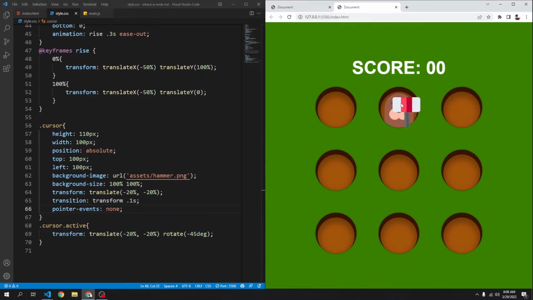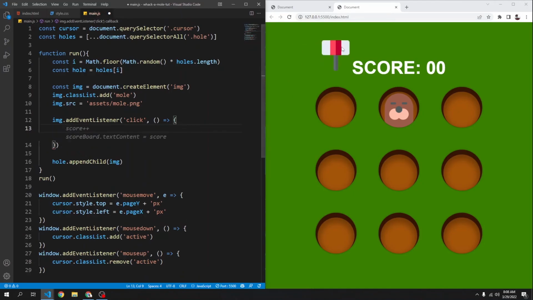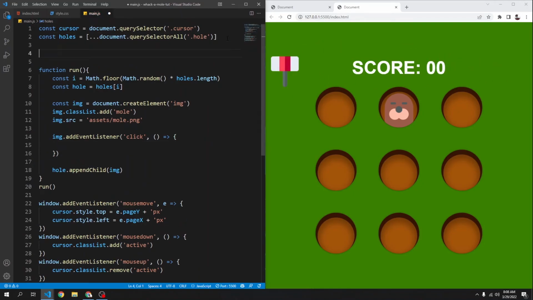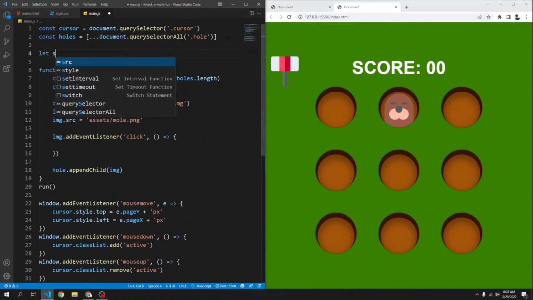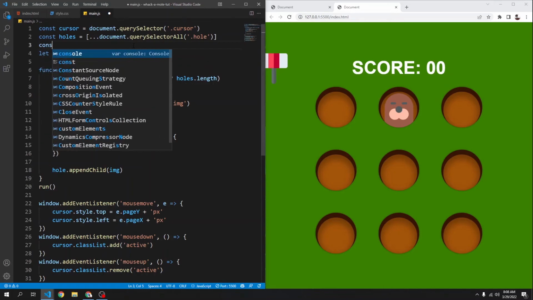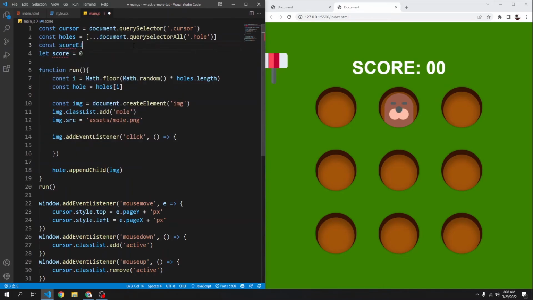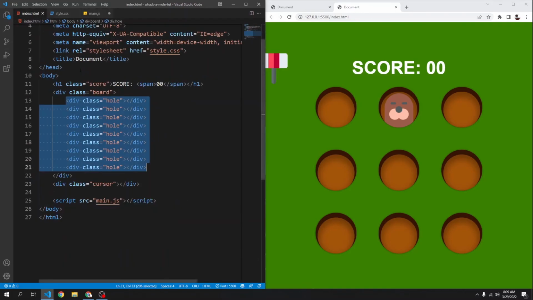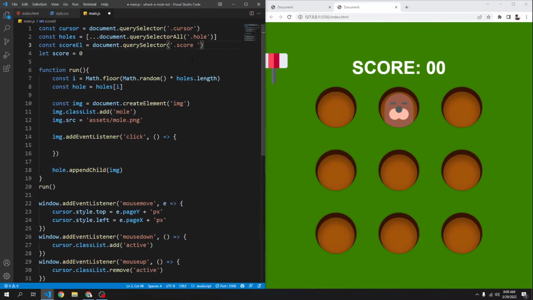So now we can click on the mole. If we click on this, we want to increase our score. So let's also have a score variable. So we're going to say let score, by default it will be 0. And we also want to target the span here. So we're going to say const scoreEl, for score element, equals document.querySelector score. The score is our h1. As you can see, this h1 is our score, and the span is what shows the score. So we want to target the span inside the score, not just the score.